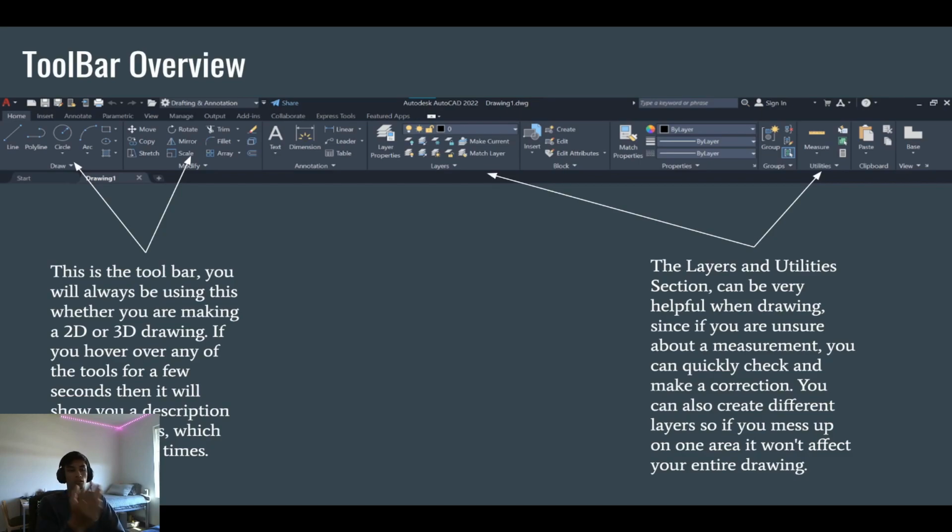And then on the left side, like I said before, there's the layers and the utilities. These aren't really used for the actual drawing. It's more that they can help your drawings. So layers, like I said, can be used if you just want to make sure you aren't messing up. And then utilities is utilities.